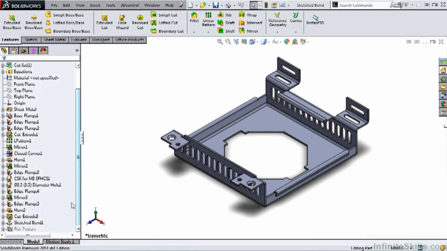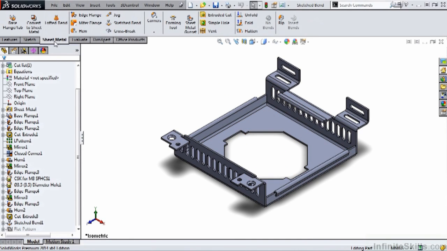Looking at the feature manager tree, you can see we've added several features to the sheet metal part. The first one was base flange. Now if we go to the command manager and select the sheet metal tab, and take a closer look at the base flange button, we will notice it actually says base flange / tab. And that's because this button serves two purposes. First, it will create a base flange like we did at the very beginning of the sheet metal part. It will also create a tab on an existing sheet metal part. The tab feature will add material at the same thickness and direction of a sheet metal face.